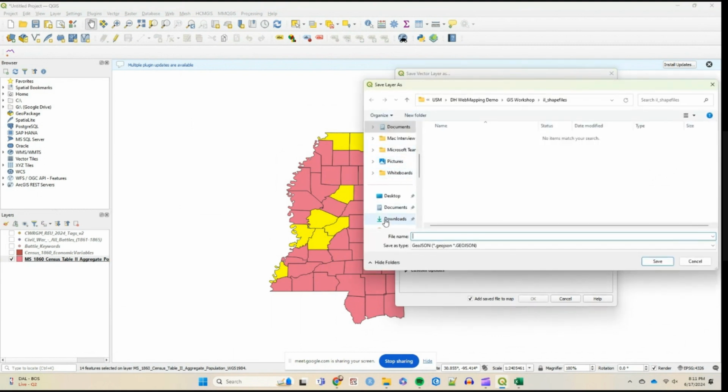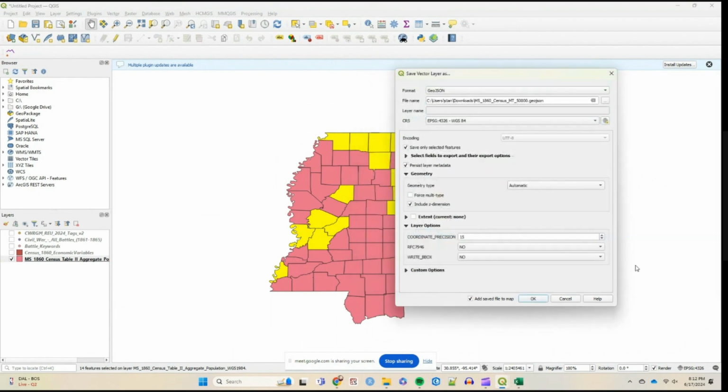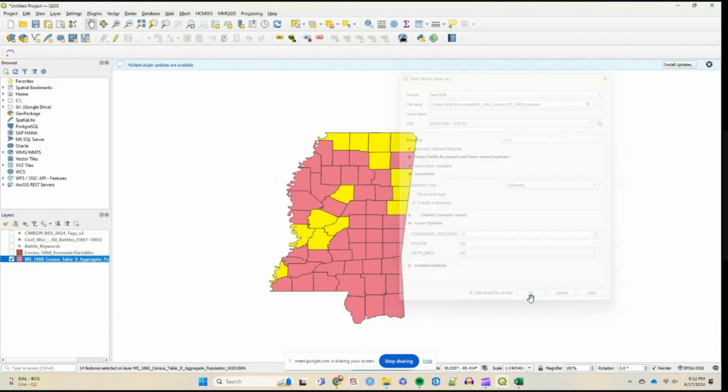I'm going to head over into my downloads, and I'm going to name it Mississippi 1860 census more than, short-formed, and I think I had said that this was 50,000. I could be mistaken on that, but always double check what you have before you save it. That's usually a good plan. But for this case, that's just what I'm going to do. I'm going to say, great. I'm going to say, okay.